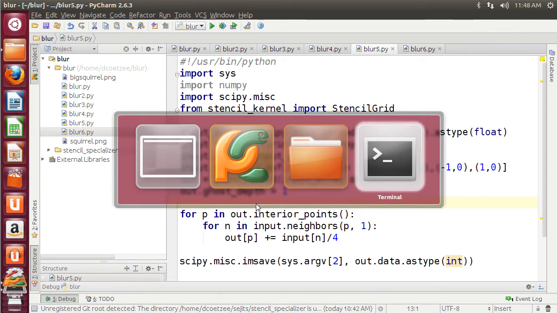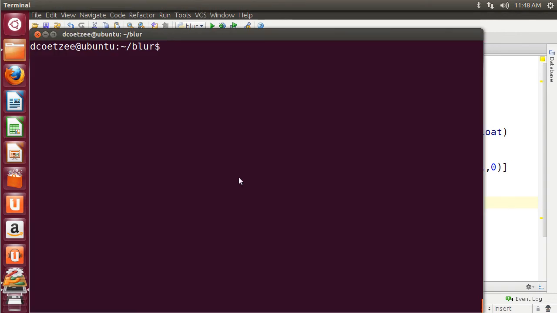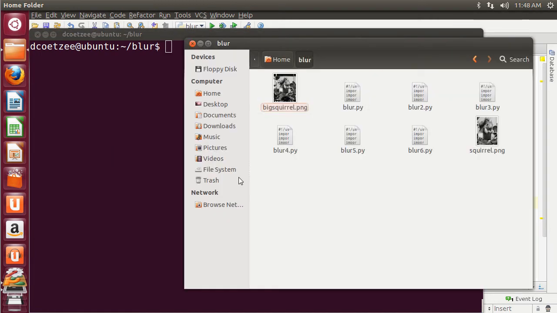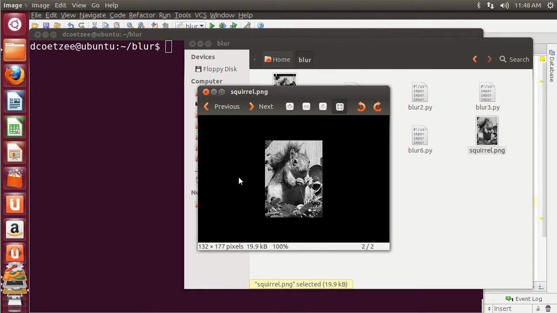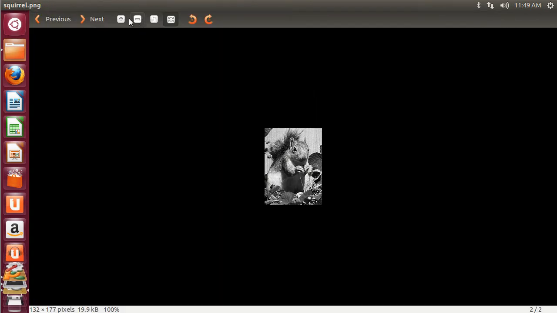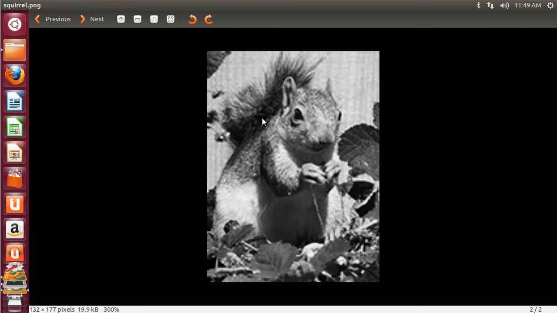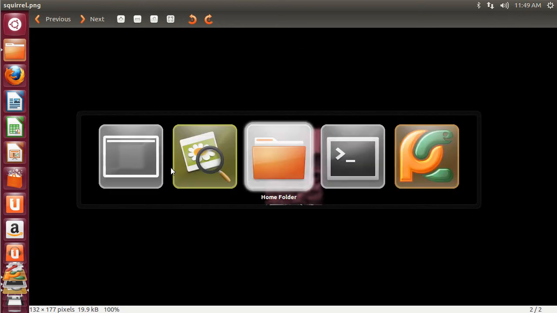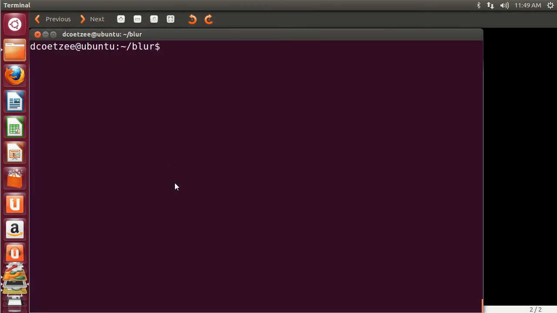So I'm going to start out with the image of the squirrel that I showed you earlier. Here's the squirrel image. It's not a very big image. We can zoom in on it. So there's our squirrel. Now we're going to go ahead and run it. We're going to run Python blur.py on squirrel.png, and we're going to output it to squirrelblurry.png.